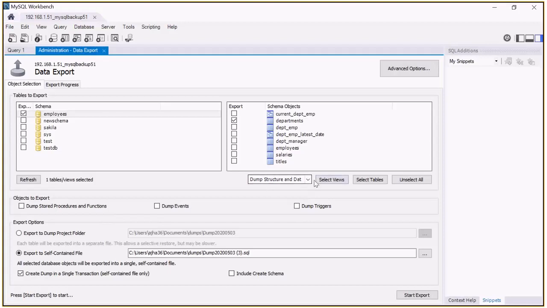By default, it is going to select dump structure and data, but you have the option for data only or dump structure only. So I'm going to take dump structure and data both. And then you have the export option, where if you want to export it to a project folder, you can do that, or you can export it to a self-contained file so that everything will be in a particular file only. And if you want to have everything in a single transaction, since it is a very, very small database, and the relevant objects are also very small, and there is no transaction going on, you can do that.